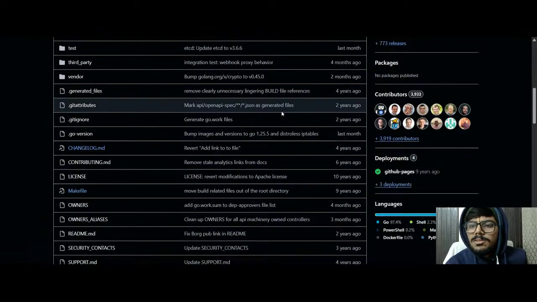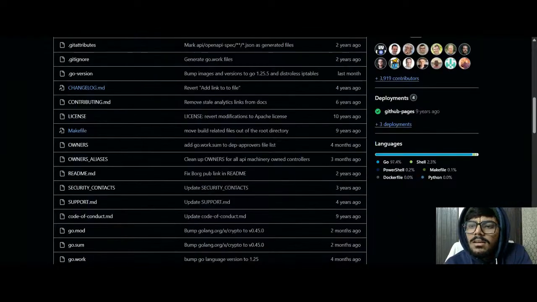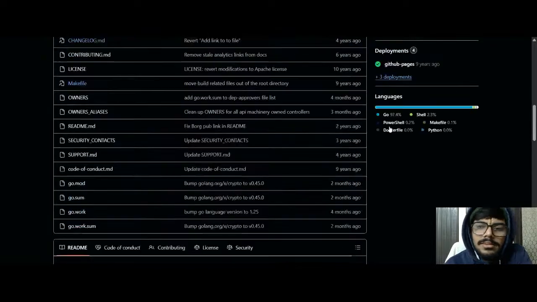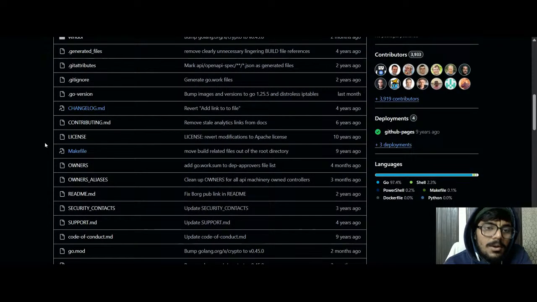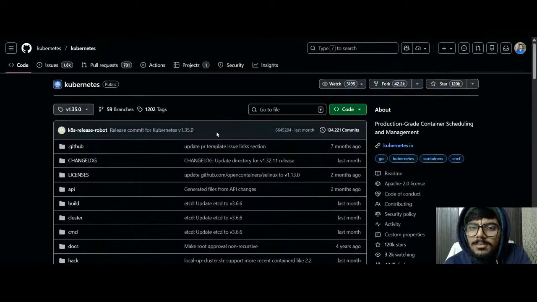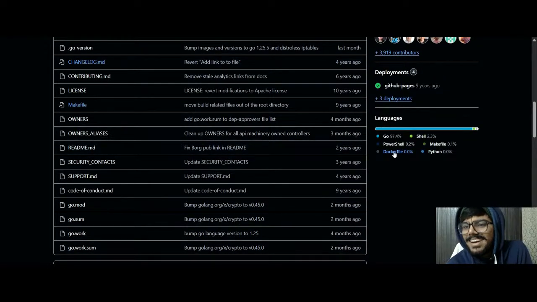If you want to contribute to this whole project, there have been nearly 4,000 contributors, and I'm also one of them. It's been mostly written in Go. That's the main reason why I'm particularly targeting Kubernetes and Go at the same time, because most of its components are designed with the help of Go, and the rest are Python, Makefile, PowerShell, and shell files.